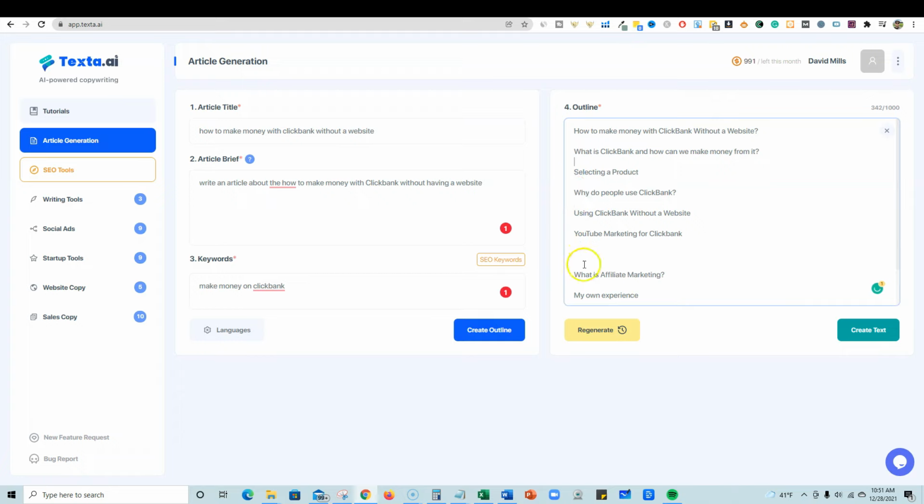Selecting a product. We don't really need that. They can talk about affiliate marketing, but it's not an article based on that, so we're going to take that off. How can I promote something on Clickbank without a website? That's fine too. So we have our content right there, and we're just going to push create here, and it's going to go out there.